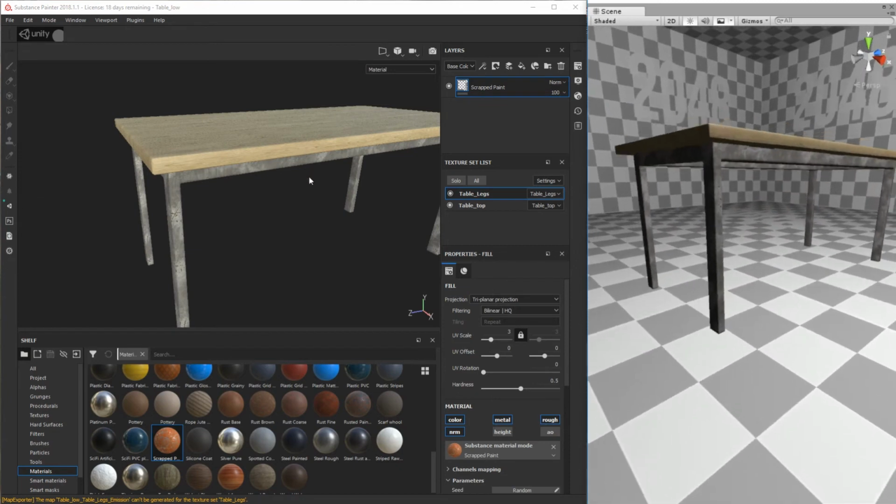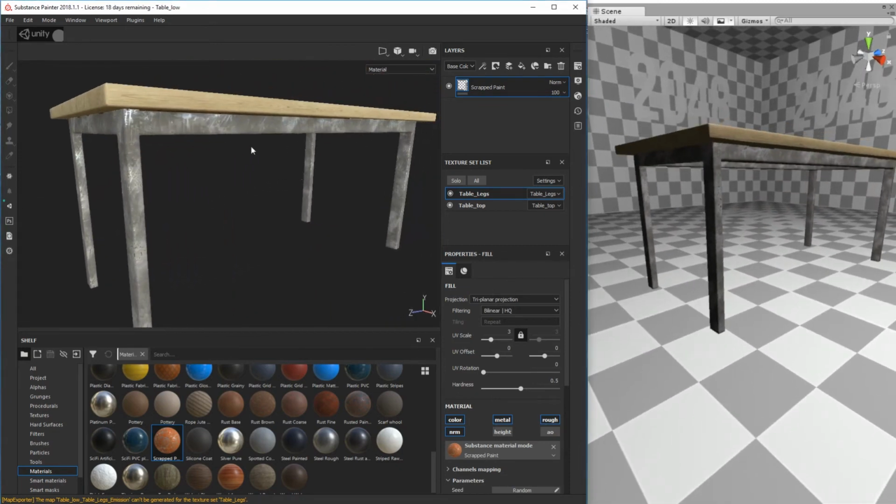Okay, so that's it basically. I'm just going to carry on painting this, and I'll show you the end result at the end of the video. And that's how you use Live Link basically. And then when you finish with this, you just save your project like you would normally.